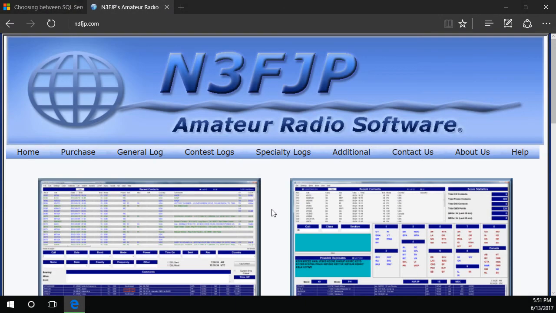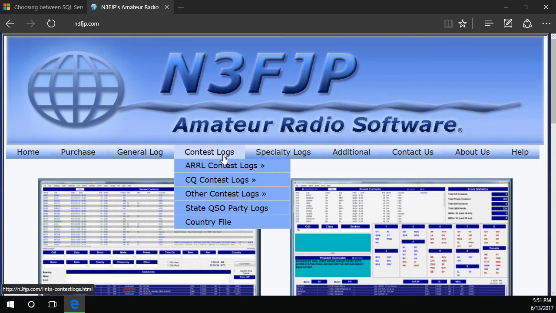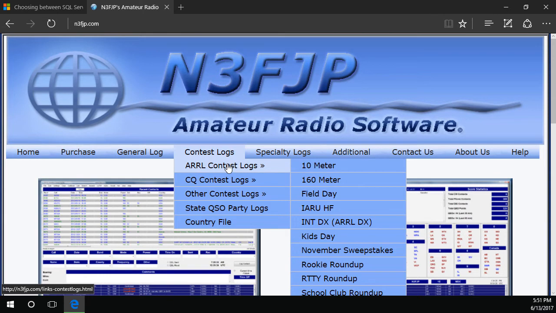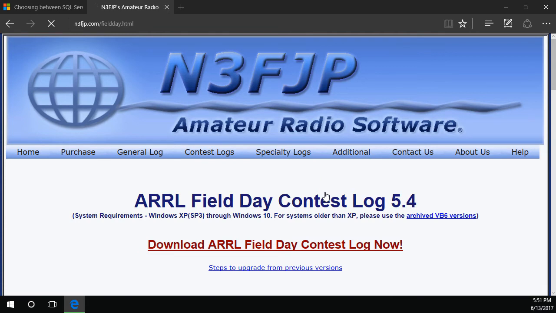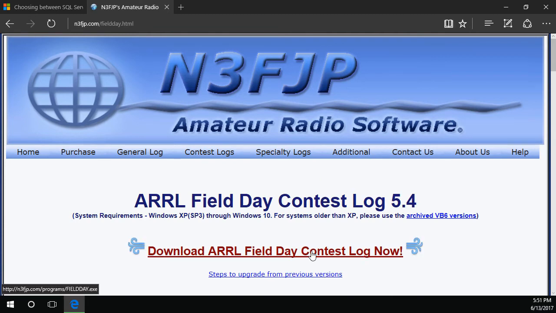The first thing we need to do is download the software. To do that, we simply go to the N3FJP website, n3fjp.com. For the specific software we want, we're going to come up here to Contest Logs, ARRL Contest Logs, and we're going to come down here and pick Field Day. It takes us to the Field Day page, where all we have to do is click on Download ARRL Field Day Contest Log.